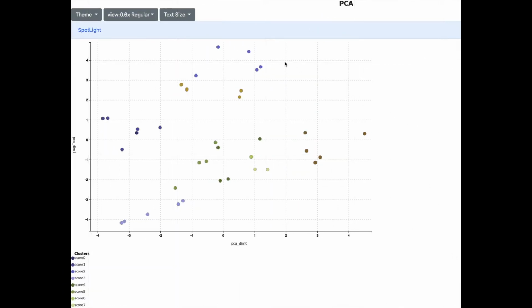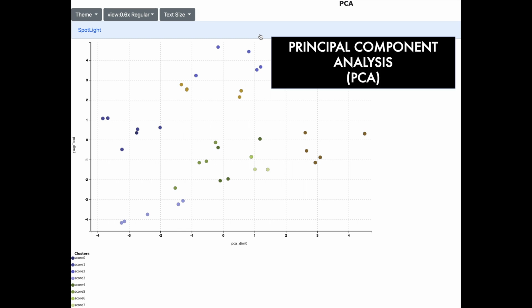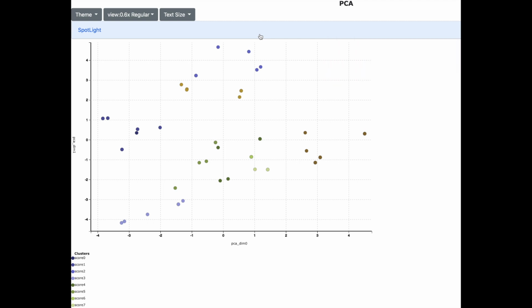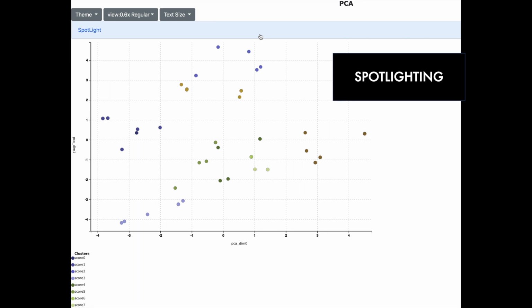Now let me take another analysis called the PCA, or the principal component analysis. This analysis helps to find how compatible the neighbors are with each other. So in this visual, you see all the data reduced to just 2 dimensions and then plotted on a 2D scatter plot. Now let me highlight a few records in the score data and its nearest neighbors using a special technique called spotlighting.